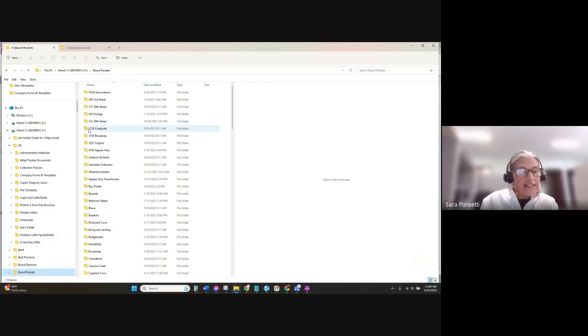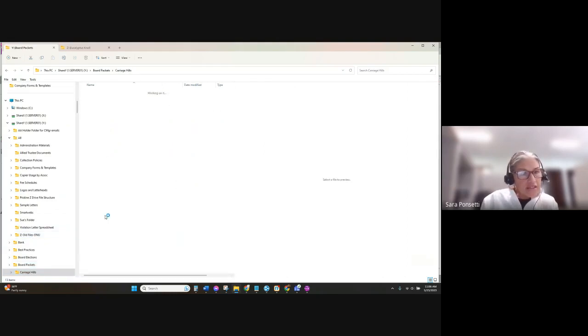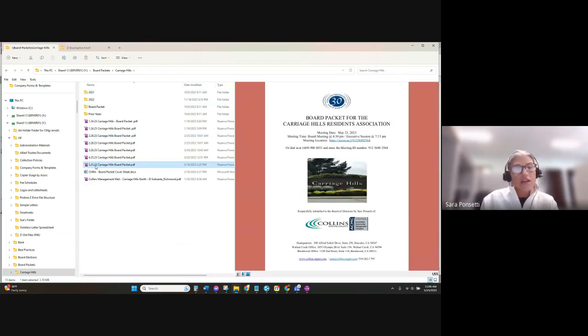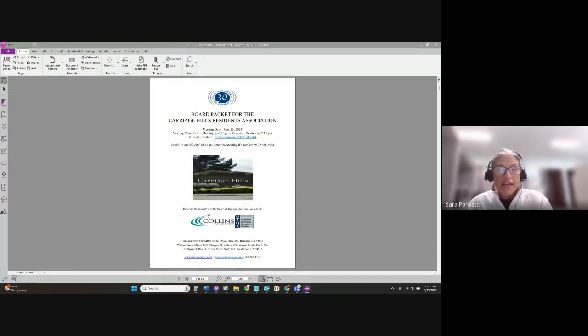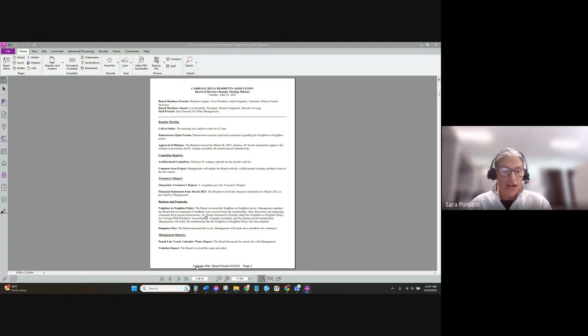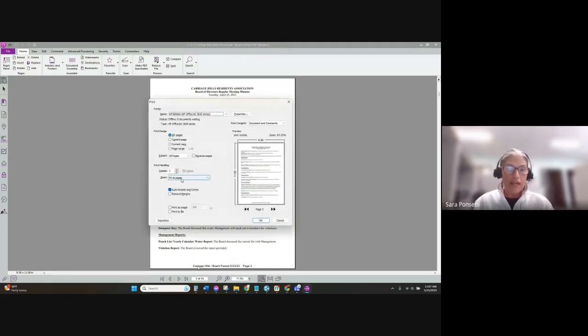So board packets. I'm going to pull up one that I just sent. Let's do Carriage Hills 2023. Okay, so this is my board packet. One thing that I always put on my mail sheet is, when you print them, make sure to fit to paper. I'll just put that in my instructions to make sure that the page numbers don't get cut off on the bottom. That's something that can occur sometimes.